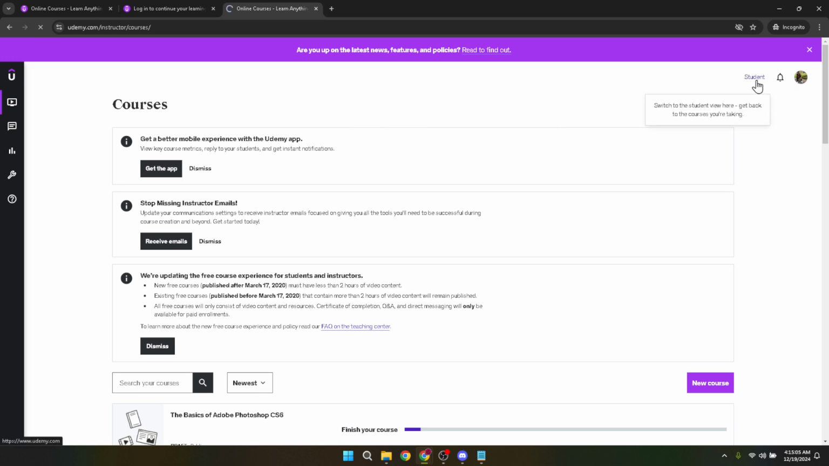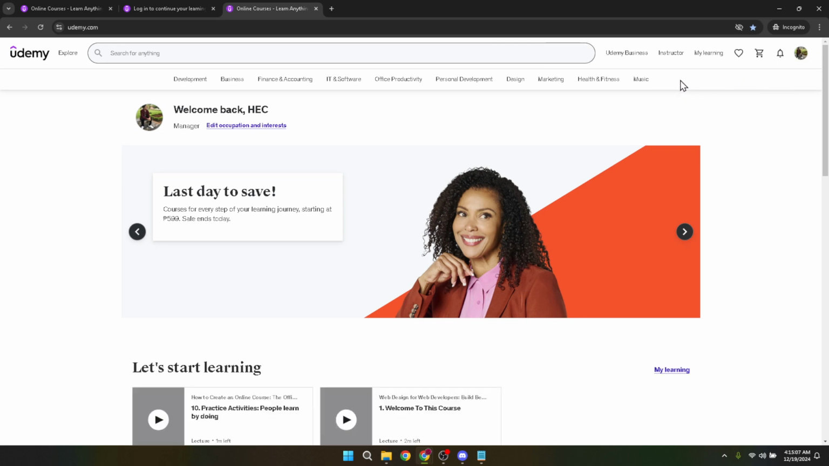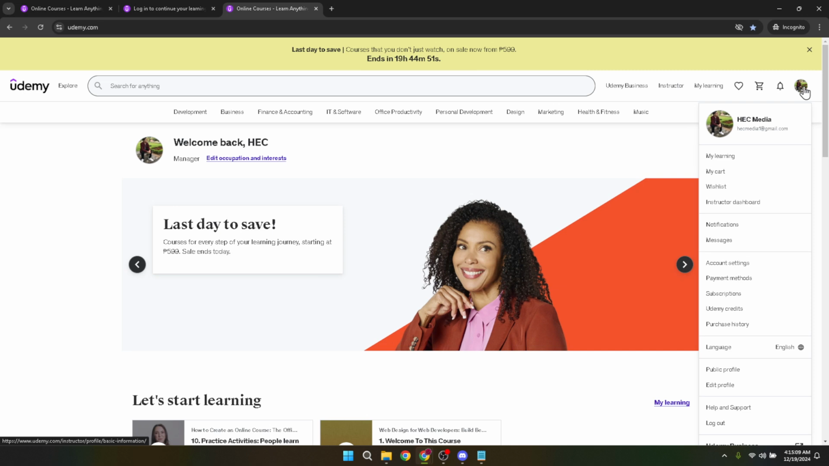Now that you're logged in, let's proceed to the exciting part, redeeming your code. Move your cursor to hover over your profile photo at the top right corner. This action will unveil a drop-down menu packed with options. From this menu, you're going to select Udemy credits.